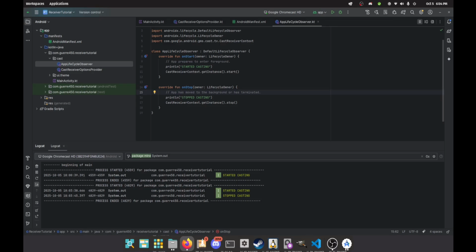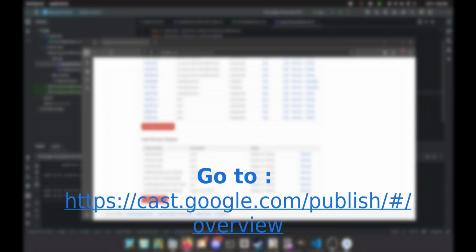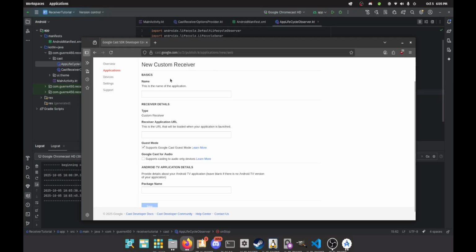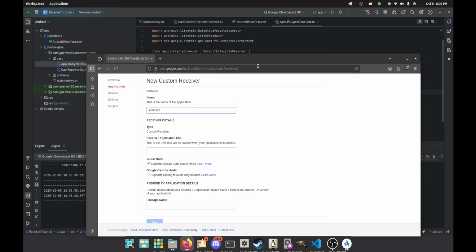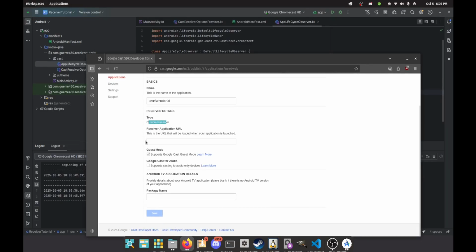Let's register the app and the Chromecast. So the next step is to go here and add a new application. Put the name of your app. So our app is receiver tutorial. It's a custom receiver. If we had a web receiver, we'd put it here, but now we don't have that, so we'll just use a little trick I found.